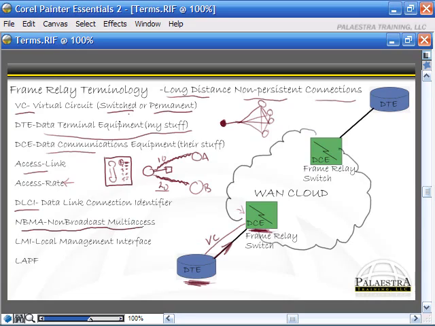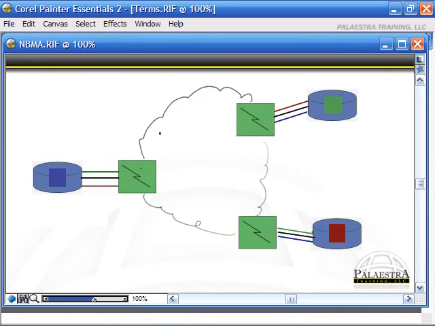NBMA, non-broadcast multi-access. Let me clean up this slide to explain this one a little bit. This is much cleaner. So, non-broadcast multi-access, NBMA.